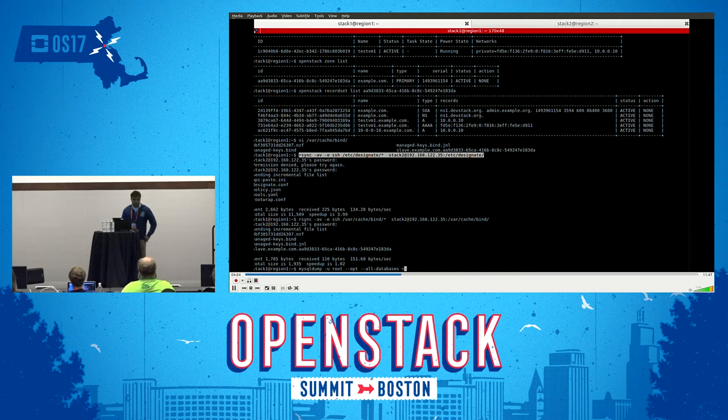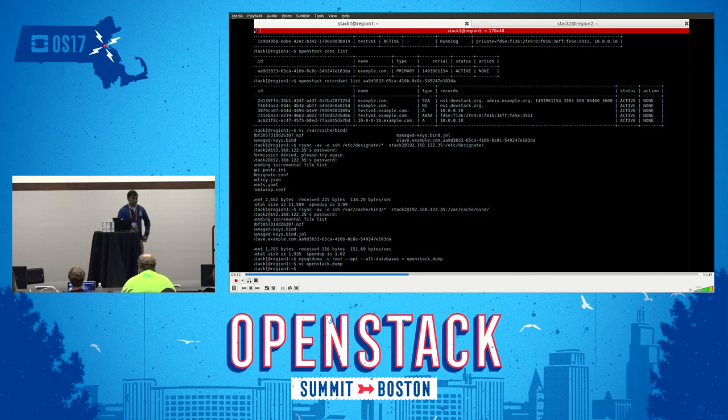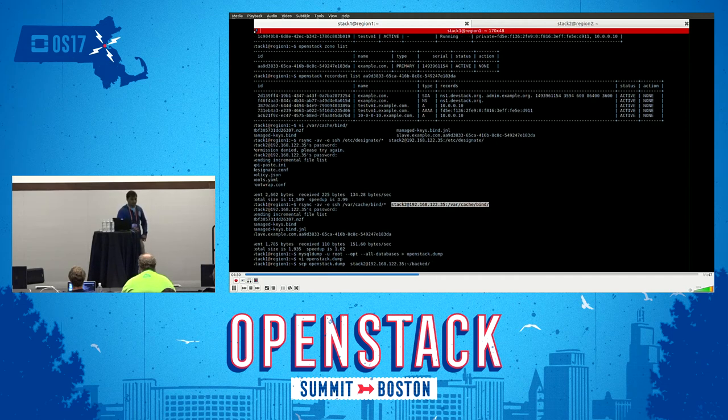Now I am also taking the database dump, which will generate a script that I will just replicate at my disaster recovery site, and there I can recover all my database and its data.